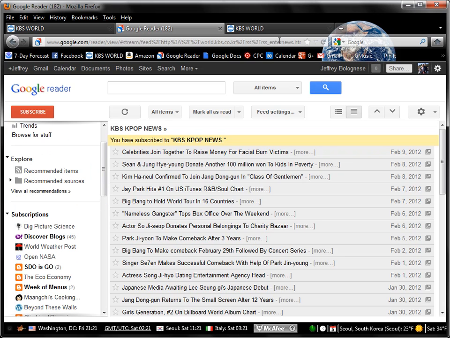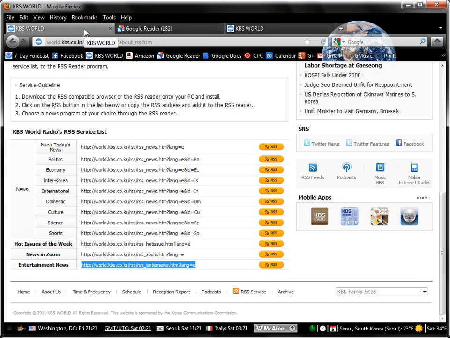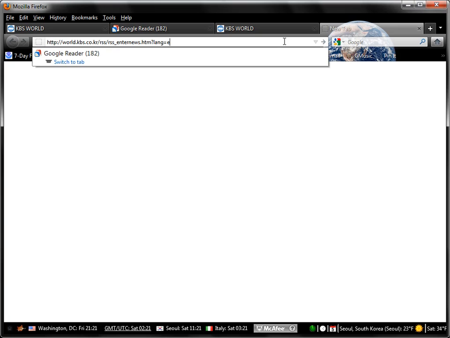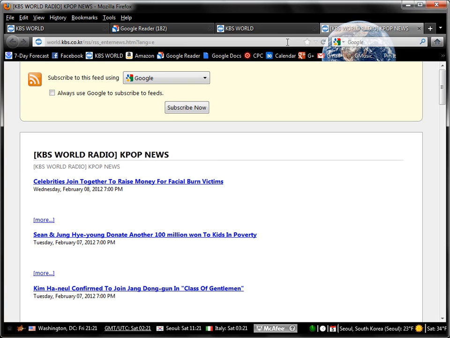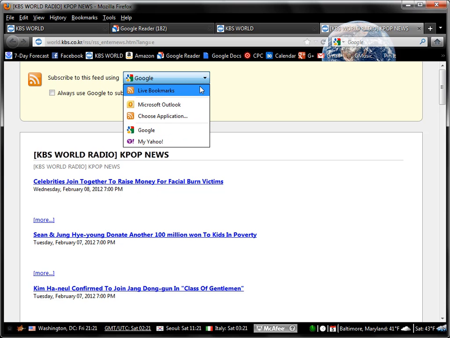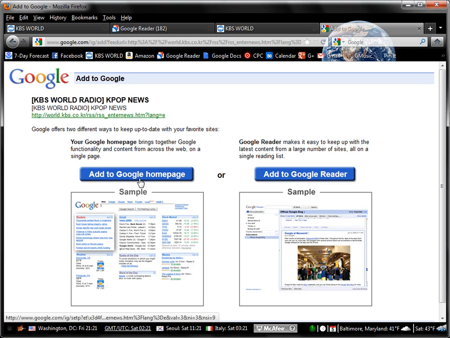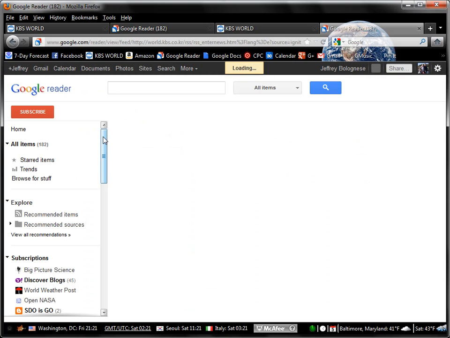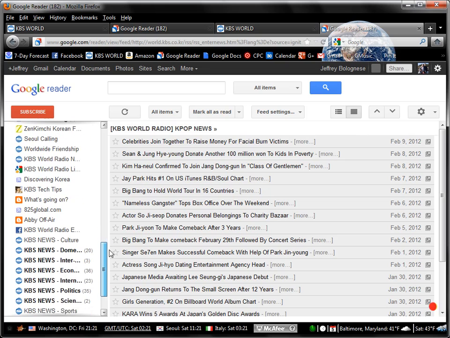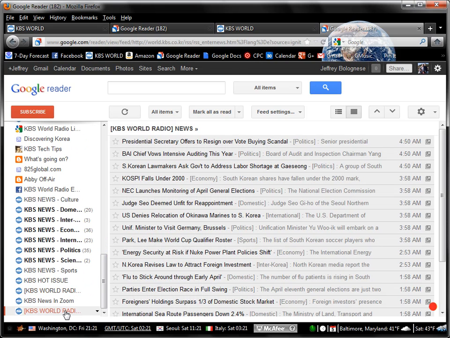Another way, once you have Google Reader, and this depends on your browser too, is that if you go to that page and kind of use the traditional method of copying that page, opening it in a new window, you'll see that I have the option to subscribe to this feed in a few ways. Live bookmarks, which is what I have with this particular browser, but another one is Google. So if I click on Google, click subscribe, it's going to give me the option of adding it to my Google homepage or Google Reader. I'll click on Google Reader and voila, it adds that. And now I have KBS World Radio News as a new feed.